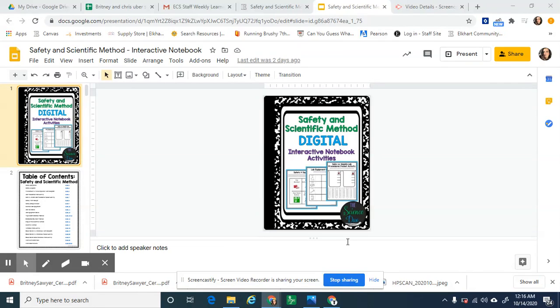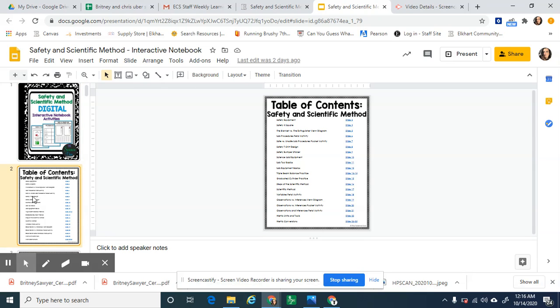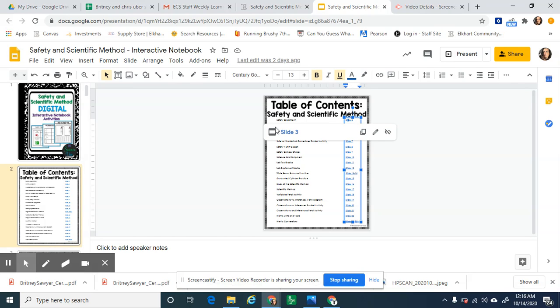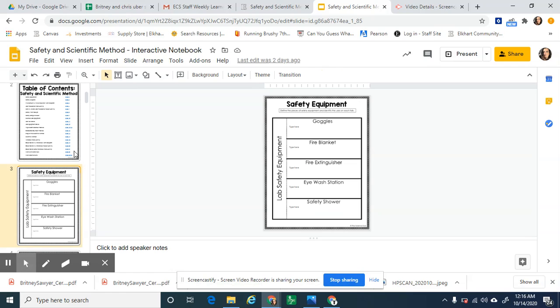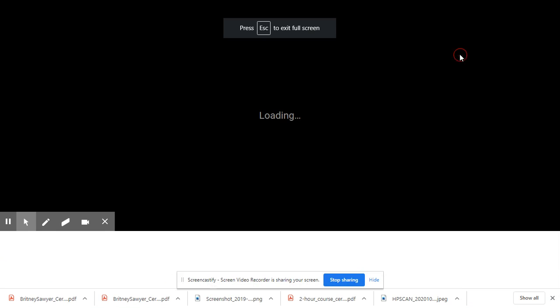All right, today we're going to go over safety and scientific method. We're going to have an interactive notebook with some activities. As you can see, it looks very much like a composition notebook, only it's the digital version of everything here. Now, I would like to zoom in, but I can't. But each one of these links you directly to the activity that you can go to. So as you can see, I hit slide 3 and we moved over to slide 3. Okay, so let's present this.